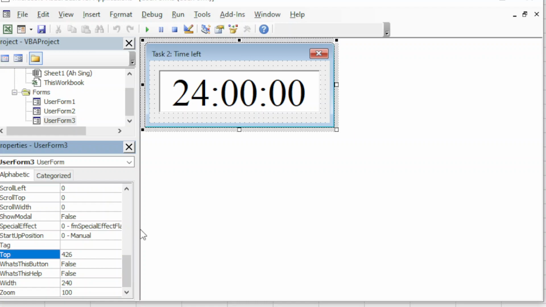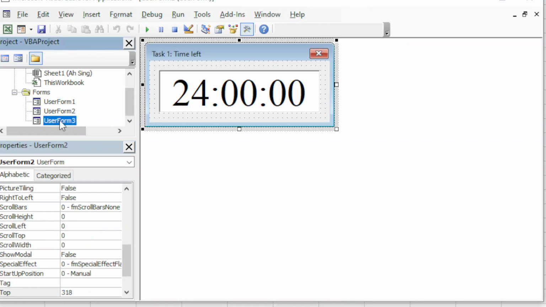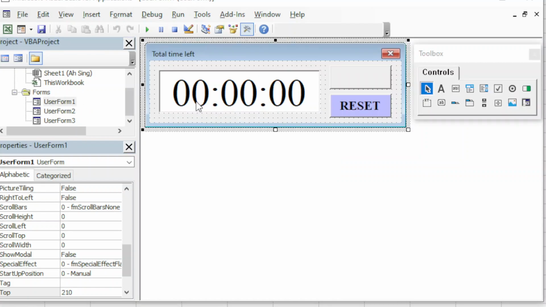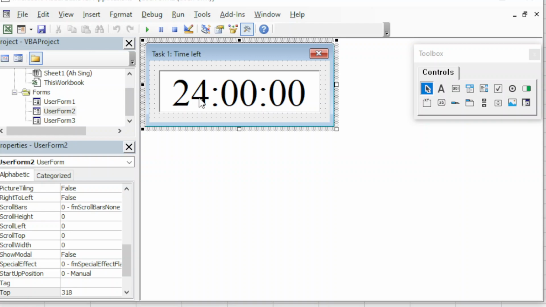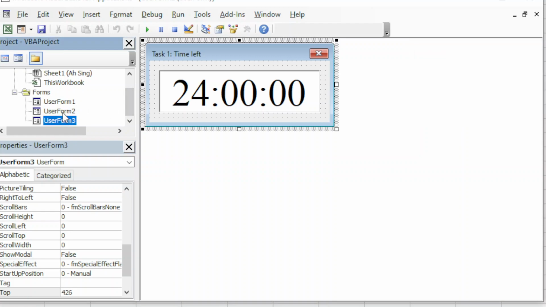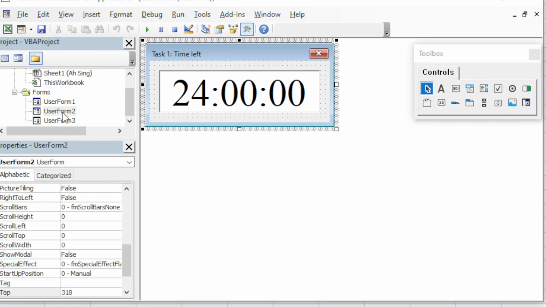And lastly, for the second and the third user form, as we can see, we are not using time 0 as in the first user form, because we are going to include the time 0 in our coding part. So to avoid any error, we have to make sure that the second user form and the third user form are not using time 0. Now we should proceed to the coding part.